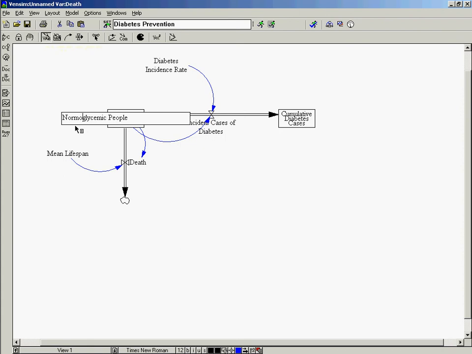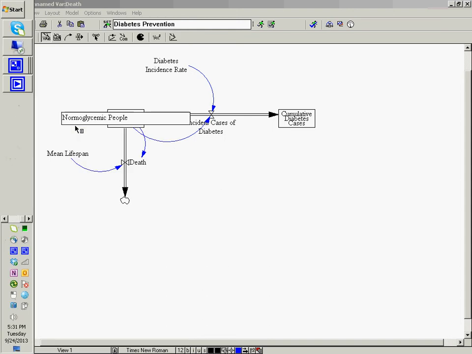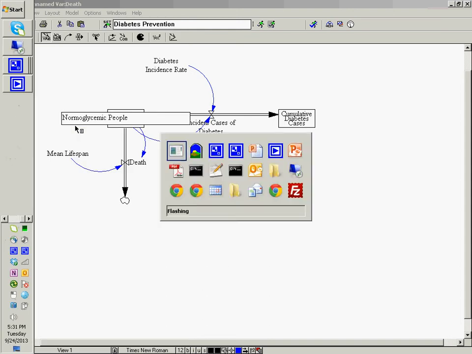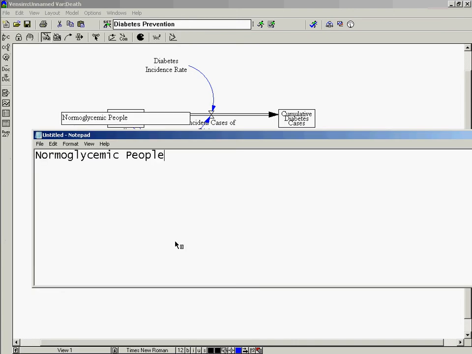Normoglycemic. Normal glycemic. That means people with normal blood sugar. I'll put that up in a little window here so you can see it. What happened? I thought normal glycemic people. That's what we call it.